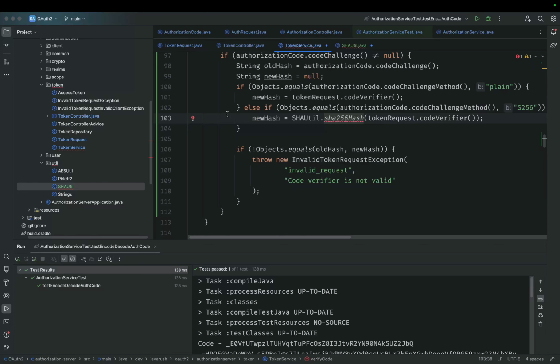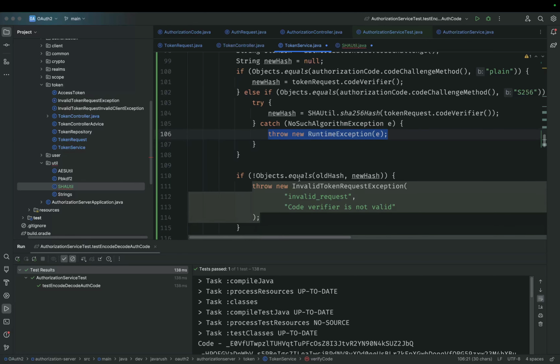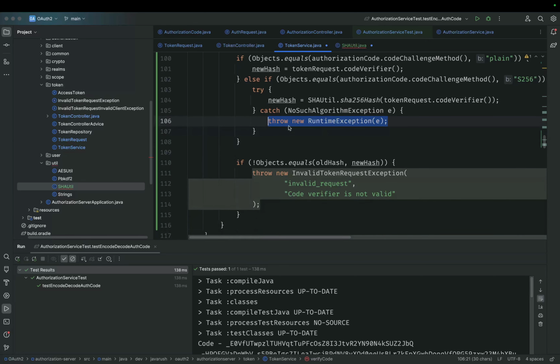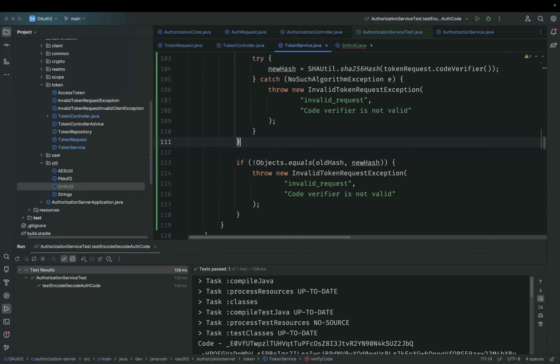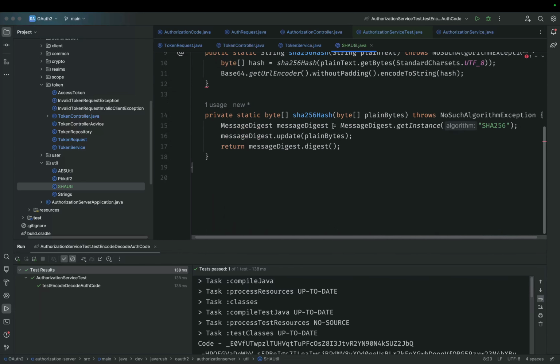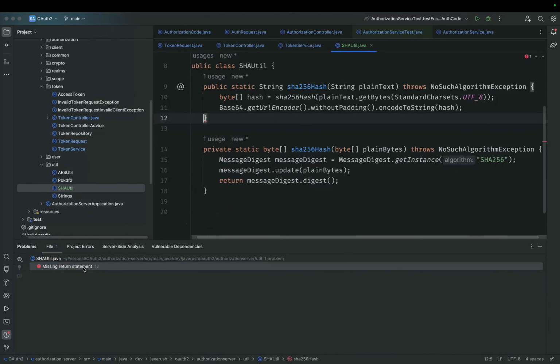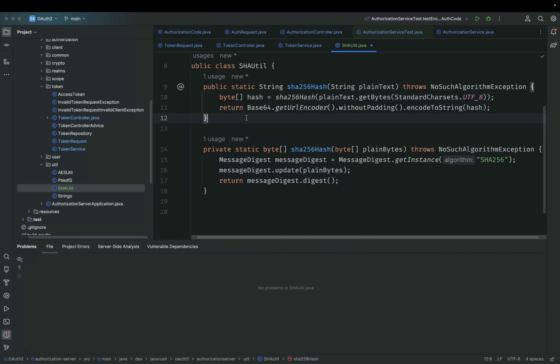Now here we need to handle that exception. So let's run with try catch. So if we are unable to do that, then also we will return this error. Okay, save it. And if we go here, there is no error, I hope. What is this error? Missing return statement. Okay, we need to return that. Let's return this string.